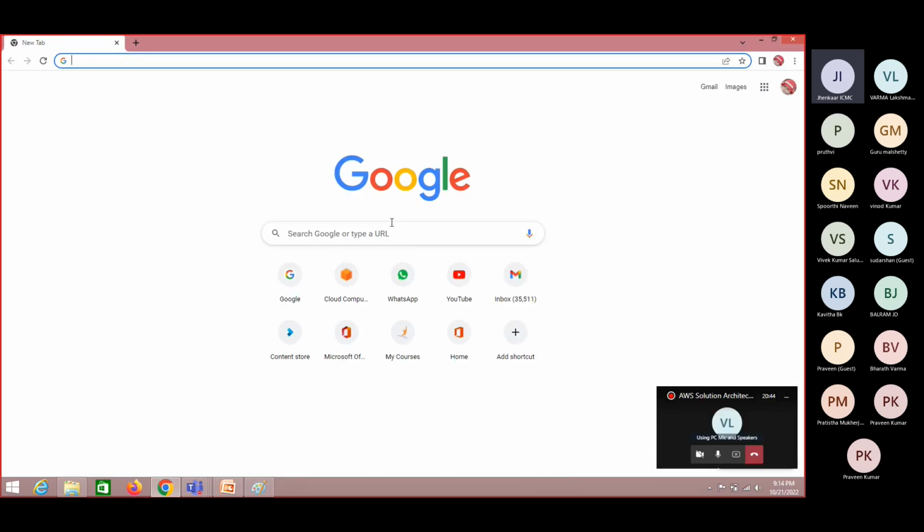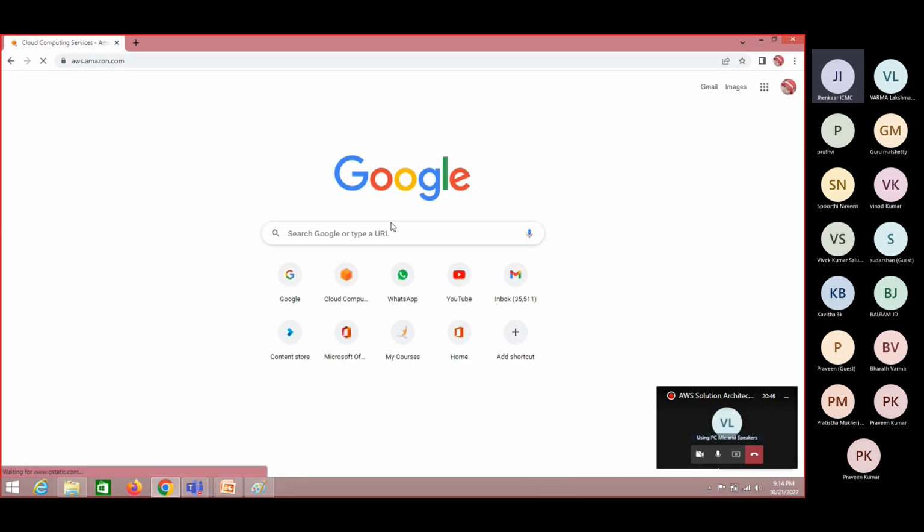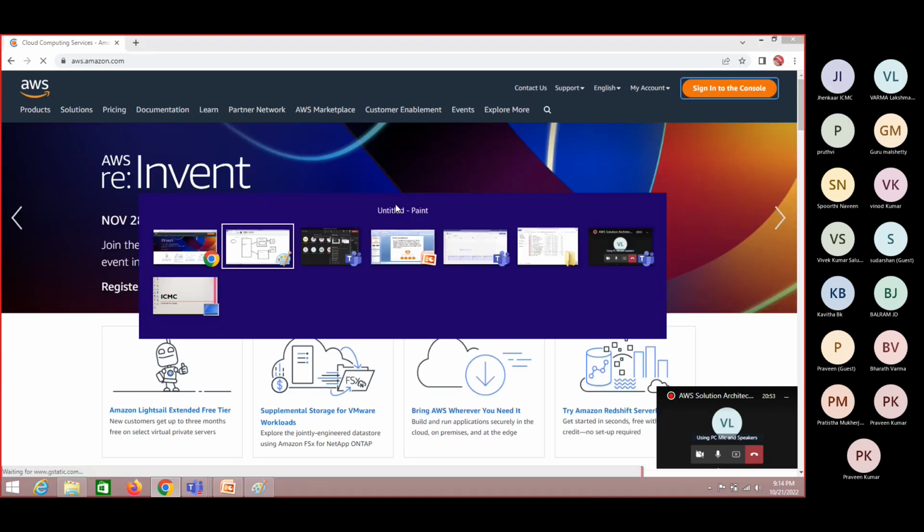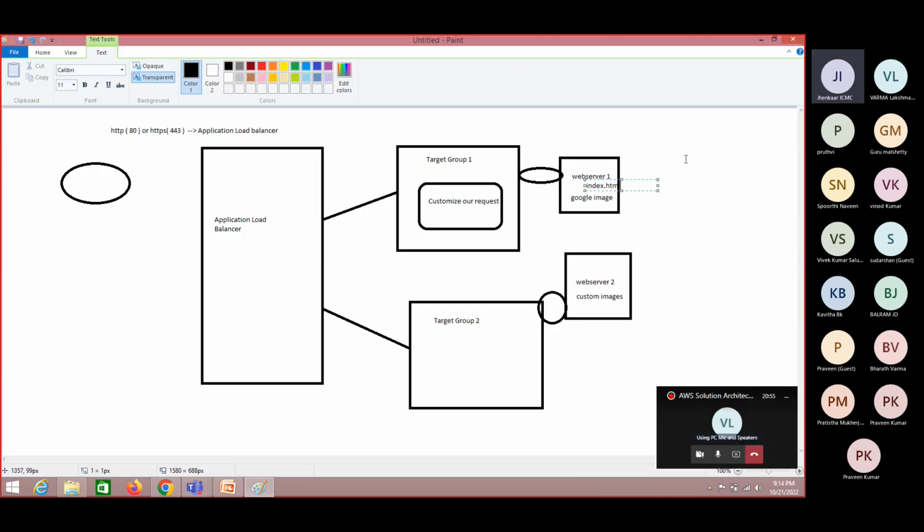Okay, now as part of this, let me log into my AWS console, and log into my account as well. What are the steps? First, we'll define some steps to be followed so that it will be easier. First, we'll create two EC2 instances, and we'll install and create our web page.